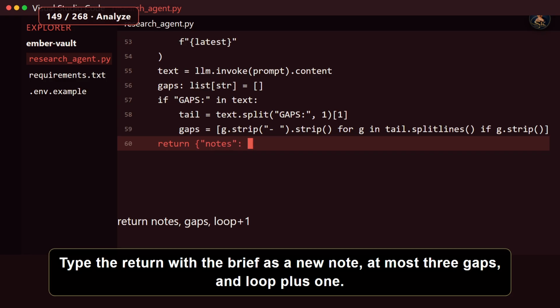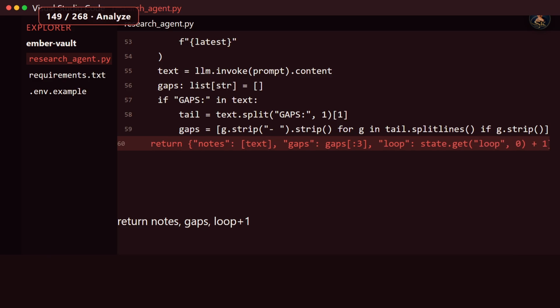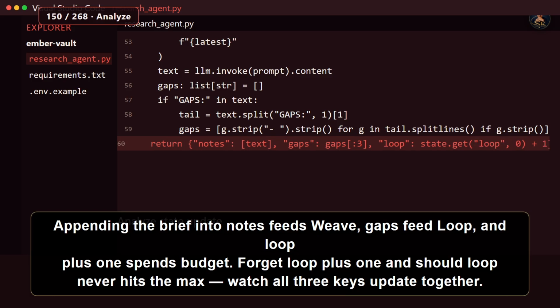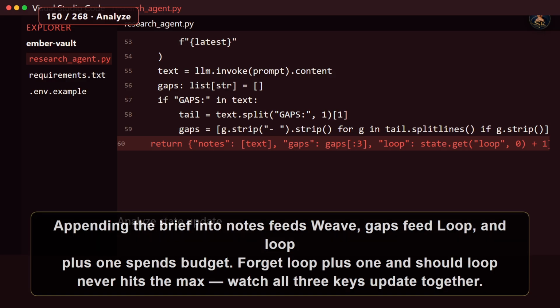Type the return with the brief as a new note, at most 3 gaps, and loop +1. Appending the brief into notes feeds weave, gaps feed loop, and loop +1 spends budget. Forget loop +1 and should loop never hits the max. Watch all 3 keys update together.